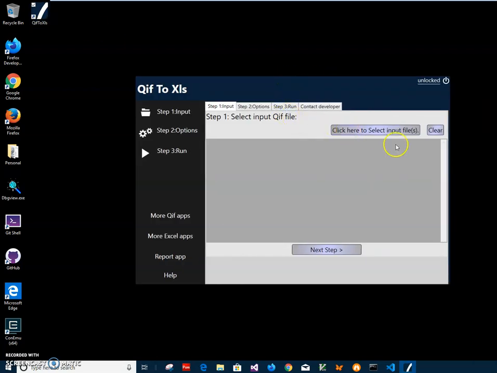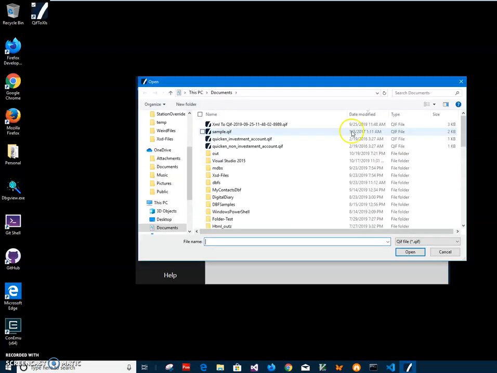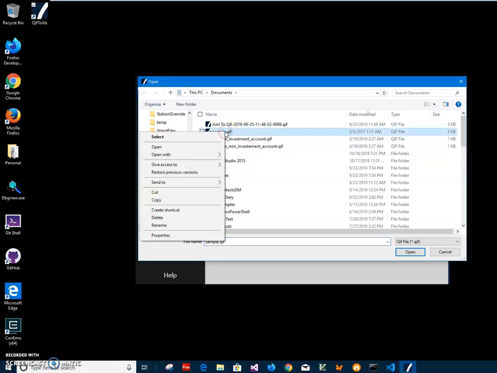On the first step I have to select the QFX file I want to convert, so let's click here to select input files, and I have this sample QFX file. I can show you what is inside. So I created an app for viewing QFX files. I will leave a link to this app in the description too.